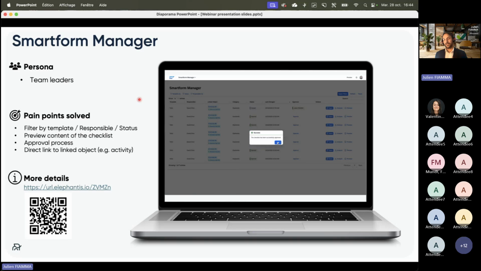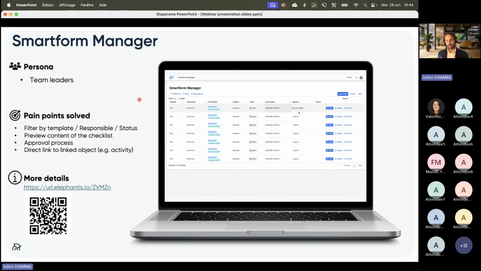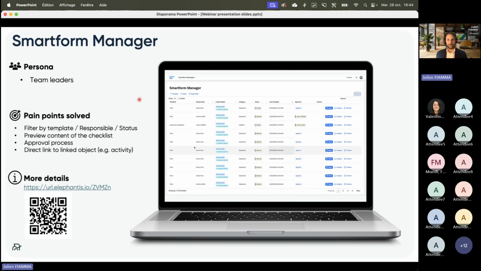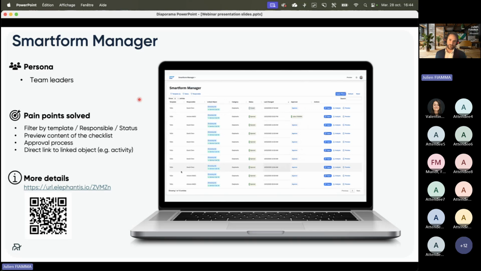So if a technician closed the checklist, but there was an issue on it, you can reopen it from that screen, modify what you have to modify, and then approve it. So you have this approval workflow enabled for your checklist.